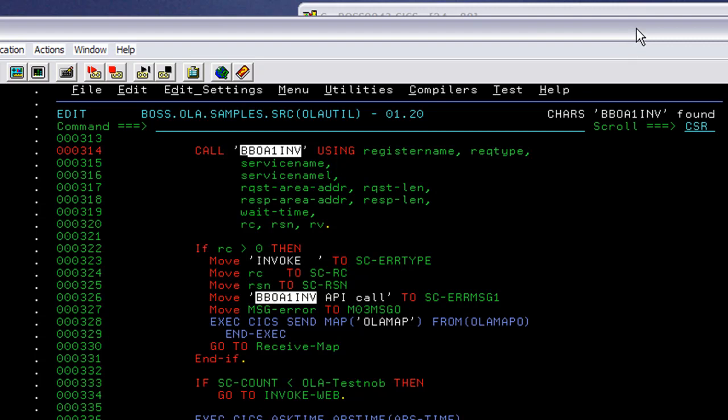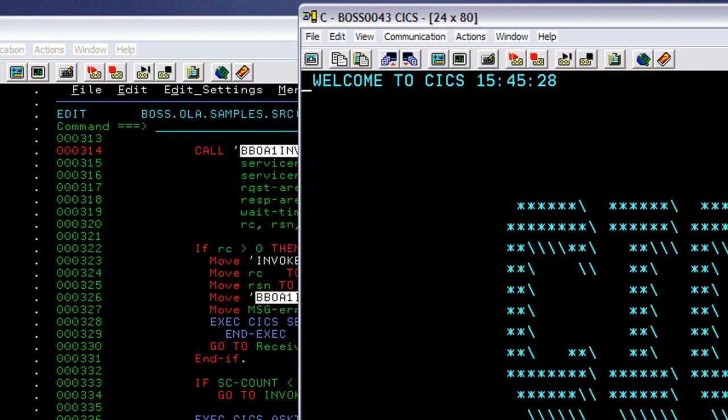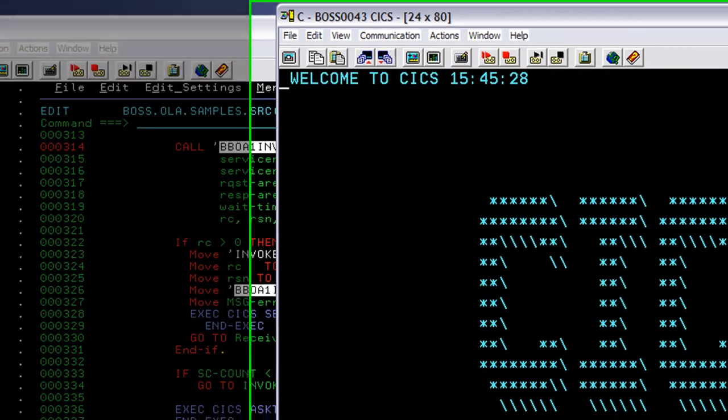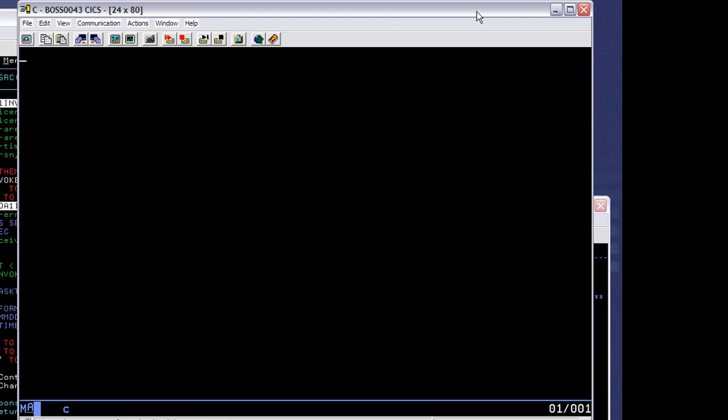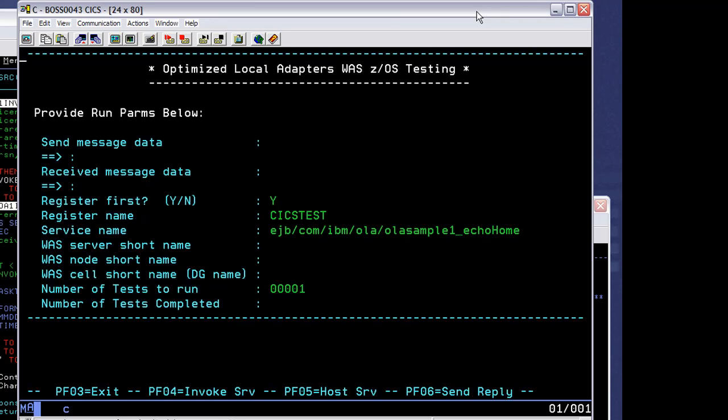So I'll take you now to the program executing underneath this WOLA util, running in a CICS TS 3.2 region. Here we're looking at the good morning message when I first signed on to the region. We hit clear screen. We type in OLAU, which is the 4-character CICS transaction code for the WOLA util program, and we hit enter. And we're displayed the 3270 map that I've been talking about. We simply tab down into the send message data field and place a message here from CICS that's going to go over to that EJB in WebSphere.